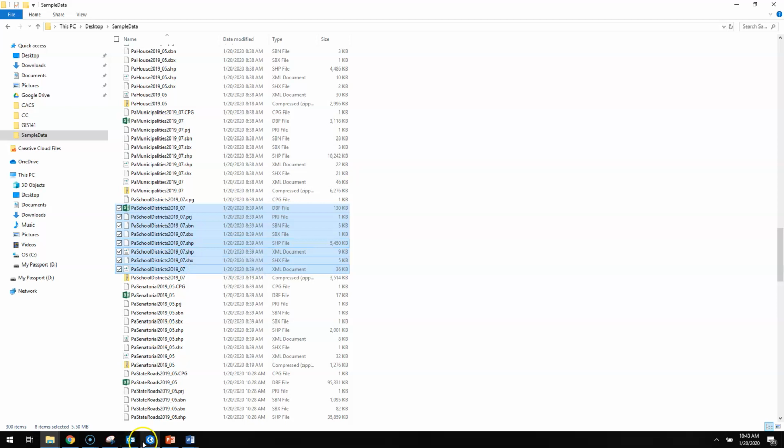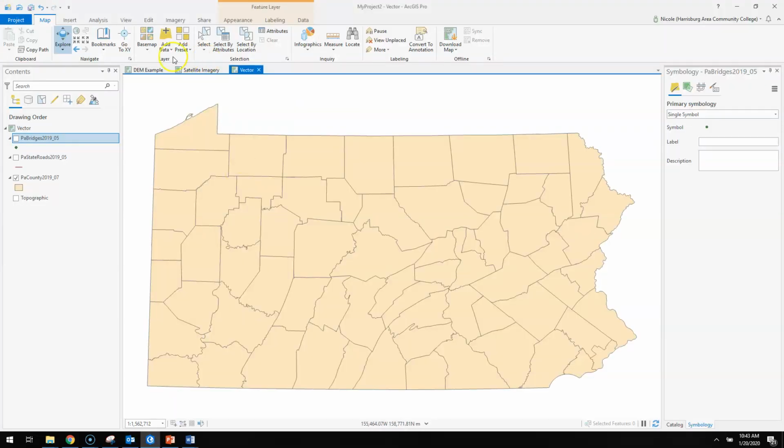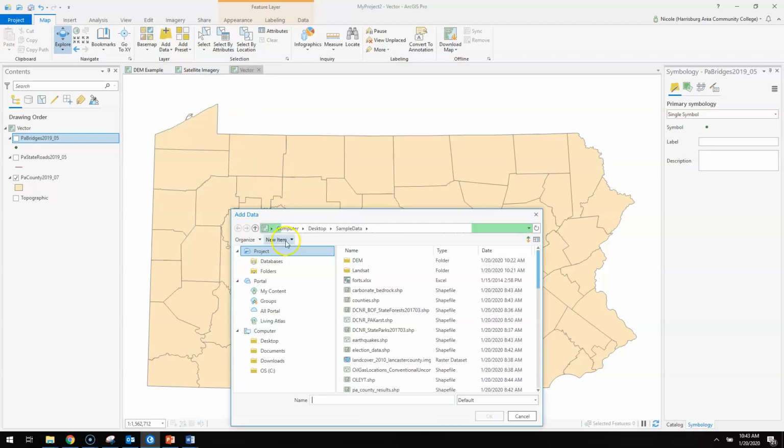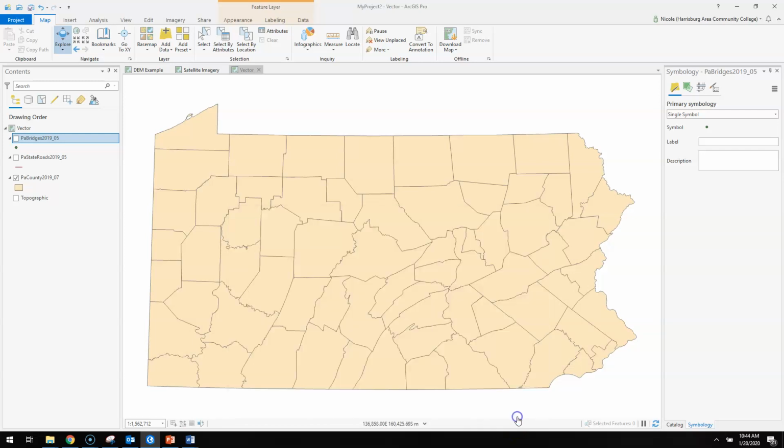But what ESRI does when you go to add any of these to the map, it doesn't show you all of those files, it just shows you the SHP. So like in here you can see that you're only seeing one of those file extensions. So it's just a way of simplifying things.